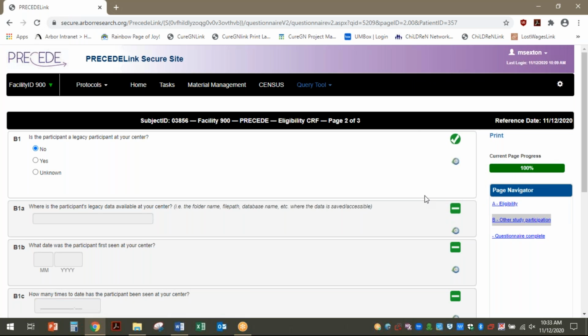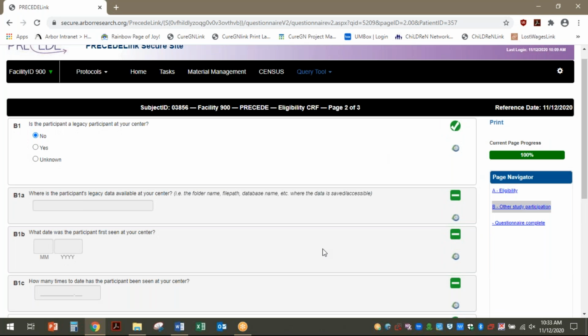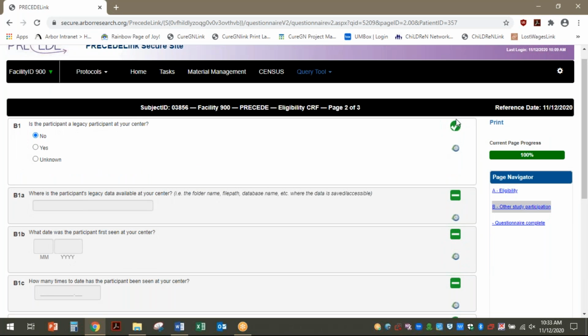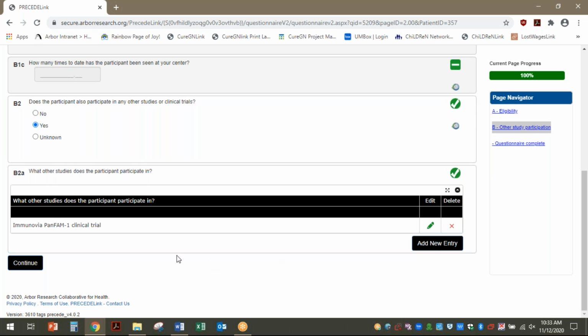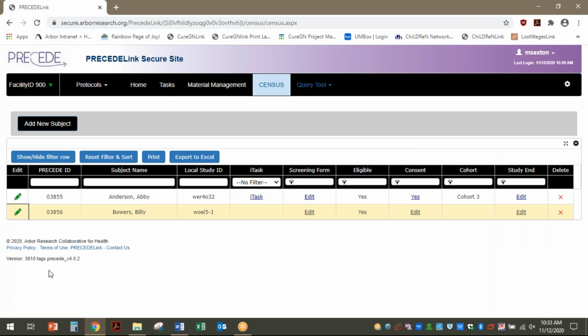And you're done. You'll also notice we have this current page progress. This tells you how much of the page has been completed. It does take into account skip logic. So if it tells you it's only like 80% done, you know that you're missing something. You can just scroll back through, and it's easy to look at the different symbols on the side here to see what's empty. And continue, yes, and continue. Okay.